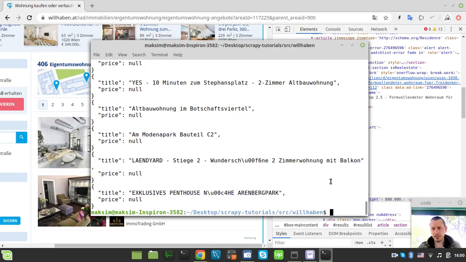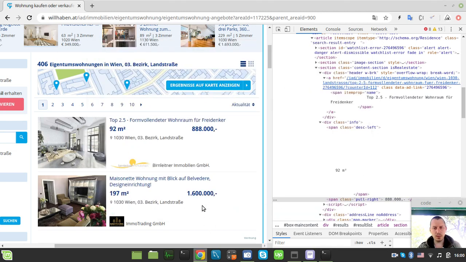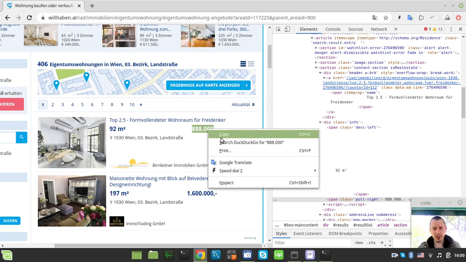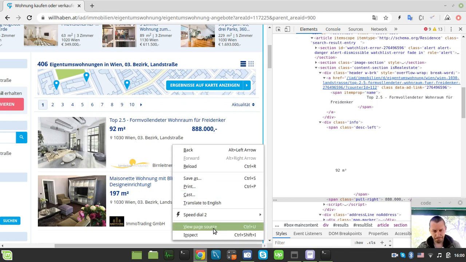Okay, yeah, as I was expecting, it doesn't really work. So let's have a look at the price within the source code. Oh my god. Okay.